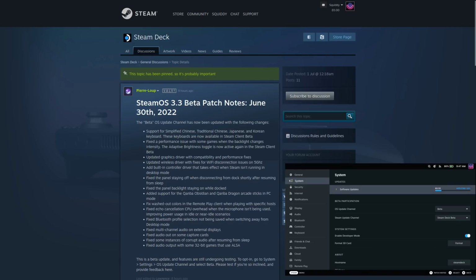So that one is where you get the support for the extra keyboards, but they've also fixed a performance issue with some games when the backlight changes intensity. So the adaptive brightness toggle is now active again in the Steam client beta. There's an updated graphics driver as well with compatibility and performance fixes. They've updated the wireless driver with fixes for Wi-Fi disconnection issues on 5GHz. I know quite a lot of you are actually having issues with that, so let me know in the comments if it is any better for you if you're trying out the SteamOS 3.3 beta.